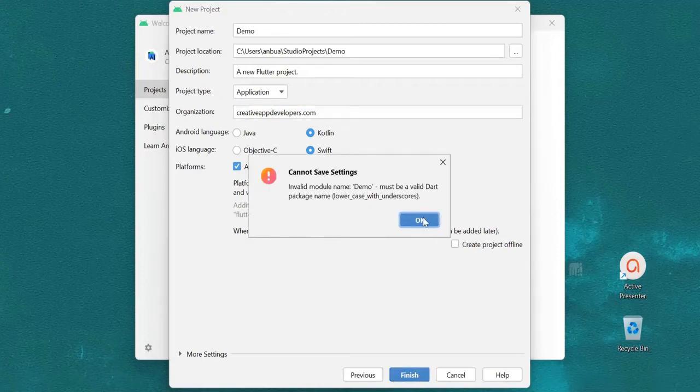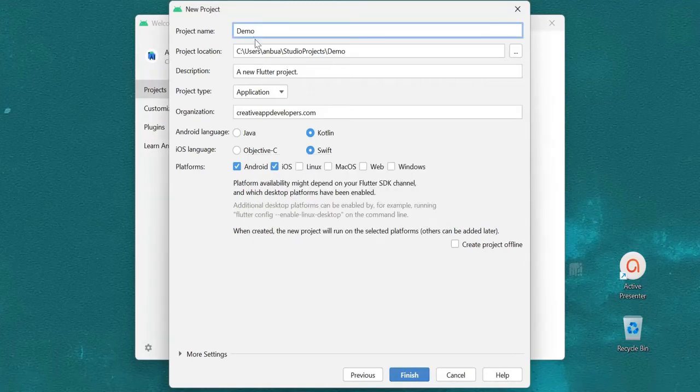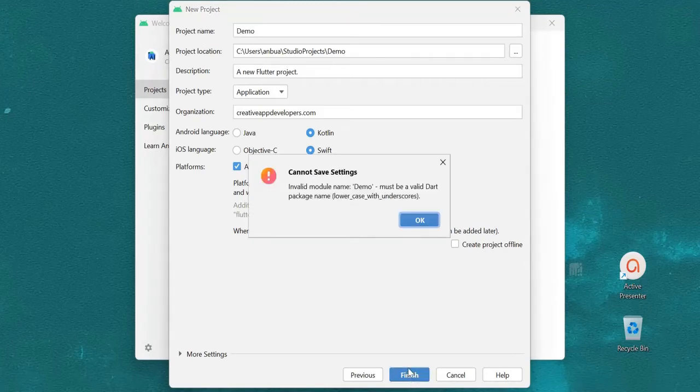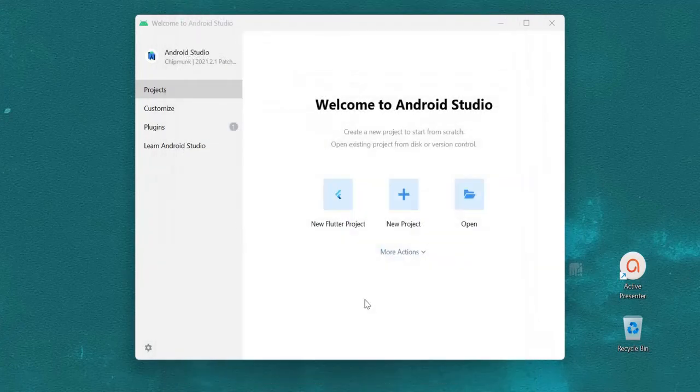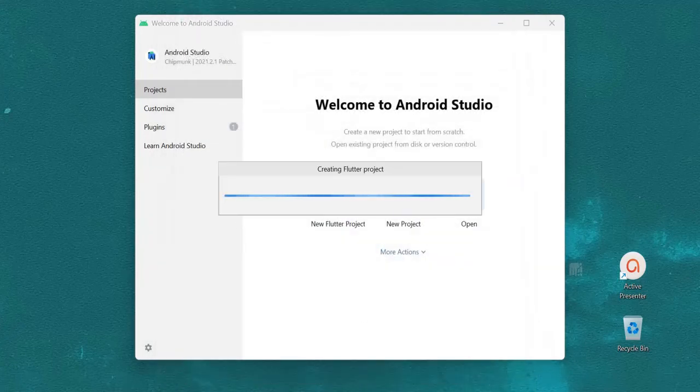Demo must be a valid Dart package name. One minute. Okay, so all should be in underscore. So let me give us demo. Click on finish, and it's creating our first Flutter project.